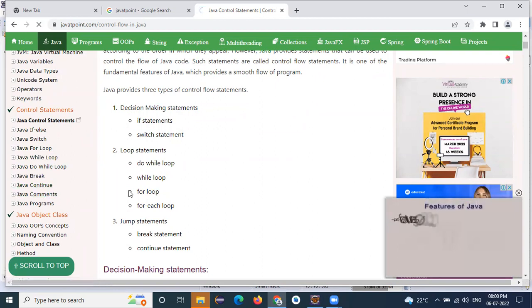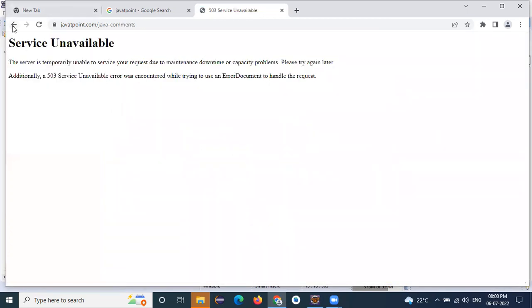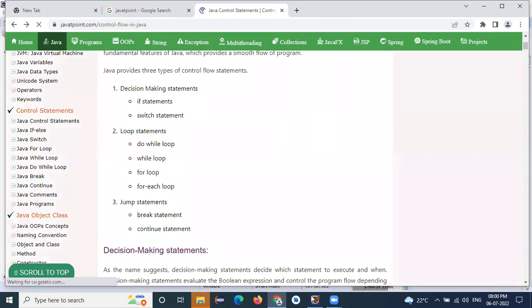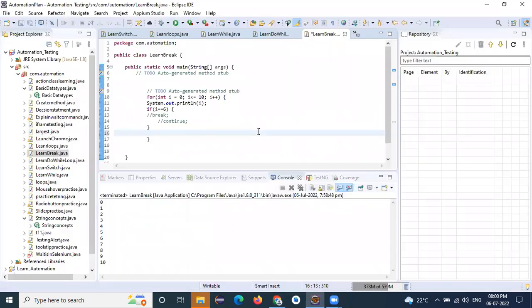Now, how can we write comments in Java? There are three types of comments. This is a single line comment. If you want to comment a particular line, you have to write a double slash. When you want to write a multi-line comment, you have to write it like this: slash star, star slash. This is a multi-line comment. If you want to comment from here to here, you write it like this.